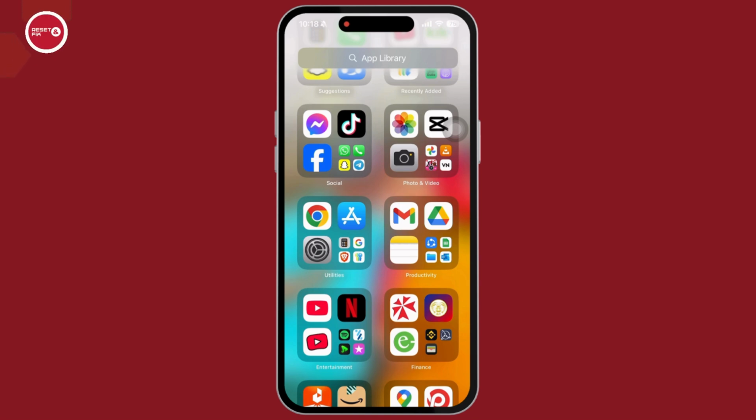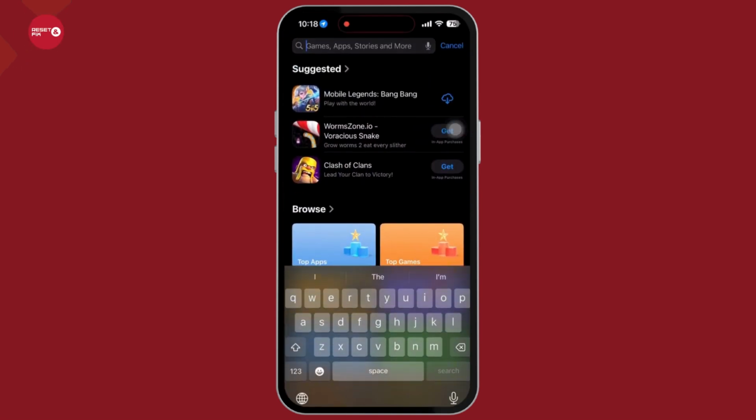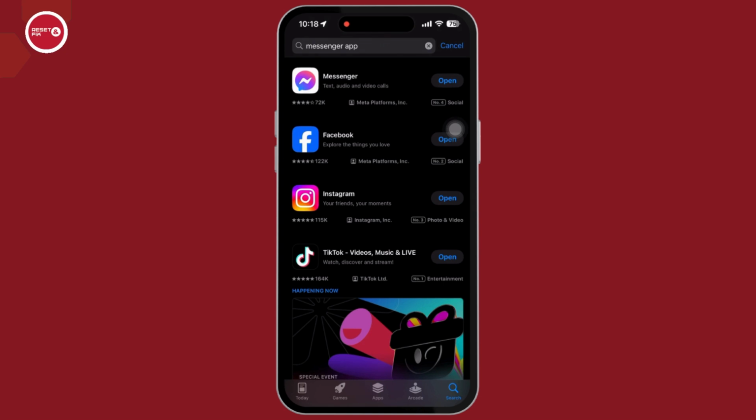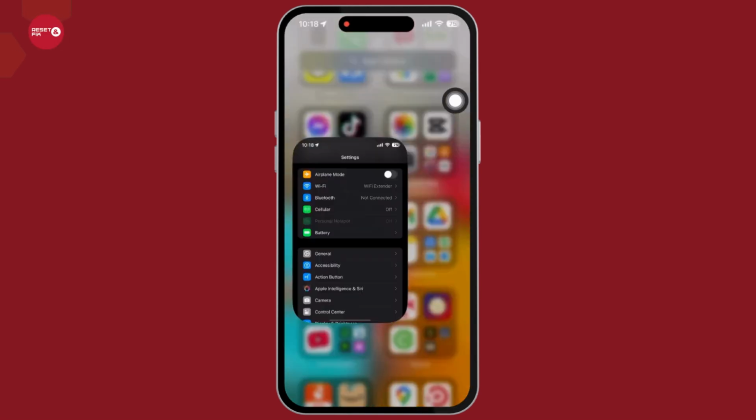To do so, you can open your App Store or Google Play Store on your device and search for the Messenger app. If you see an update option available, then click on it to update your app. If there are no updates available, then go back to your home page and open Settings.